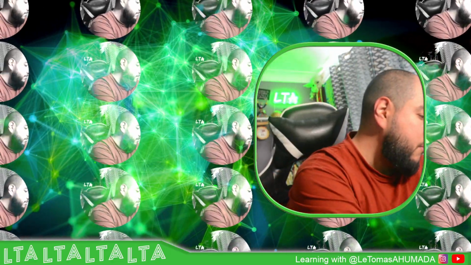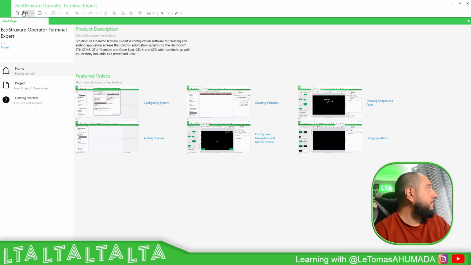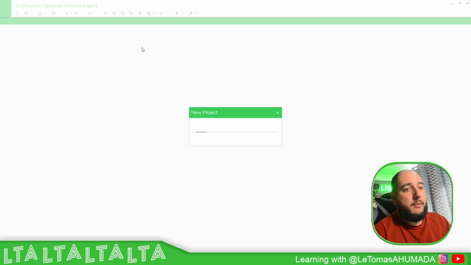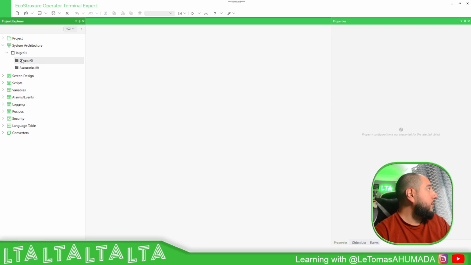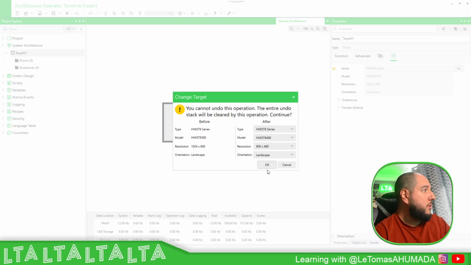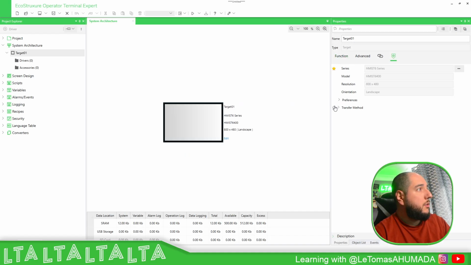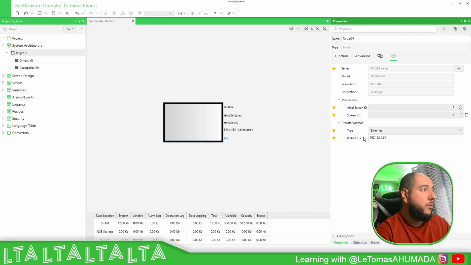So let's go to the software. I'm going to start from scratch. In my case, I'm going to use the HMISTU 400, and I'm going to use the web viewer of the HMI, so I can show you my screen over here. So select the target. The transfer method is going to be Ethernet. The IP address is 192.167.1.64.